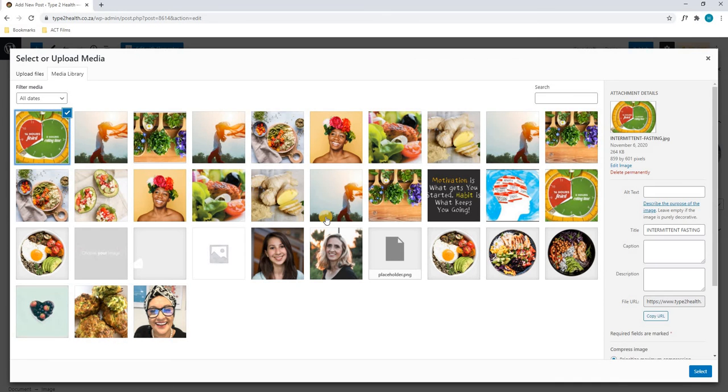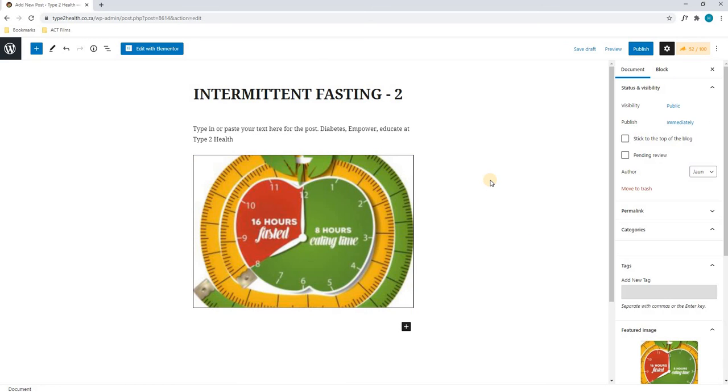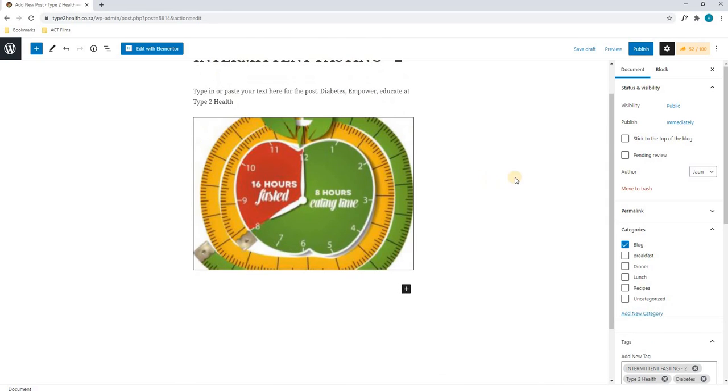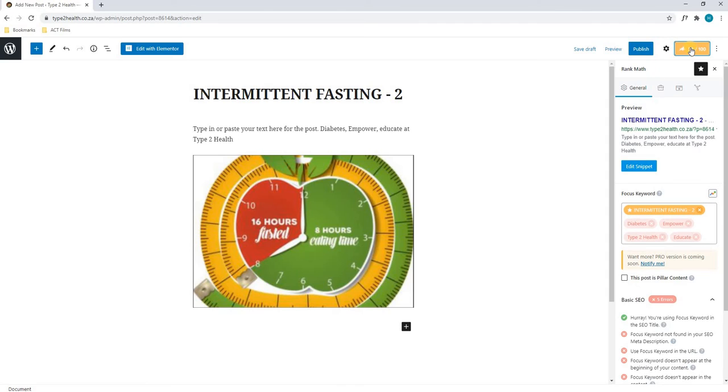For the time being, I will select this image and we will insert it. Now that we have inserted it, we have additional options. We can change the alignment and so forth of the image. Now that we are happy, we will scroll to the top and we will go through the right hand side. We will start with our Yoast SEO, and as you can see, we currently have the main keyword set at orange. Please note that we need to try and get this as high as possible, as it is very important.